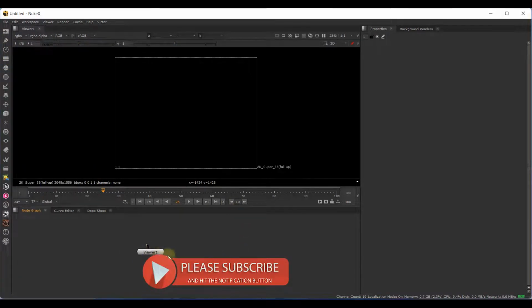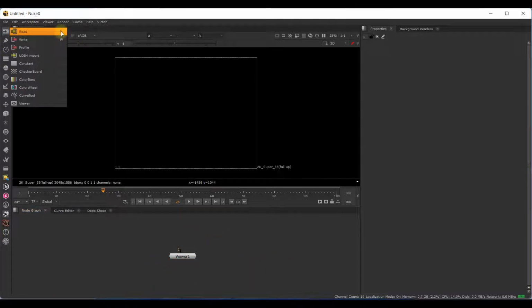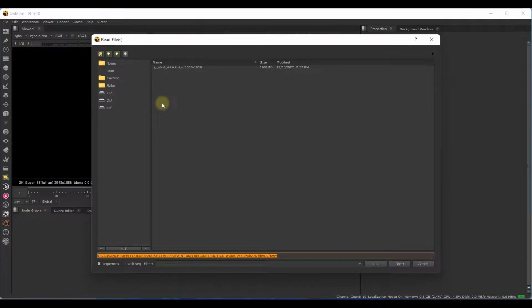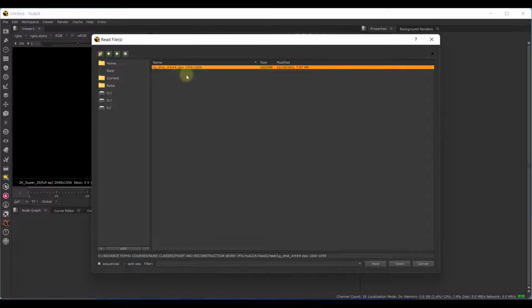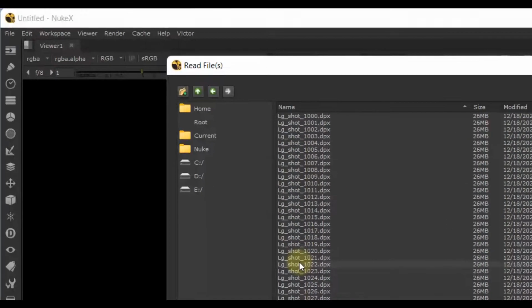Over to this side on your node graph, if you want to read an image, like I said, you can see that the read image shortcut key is R. You can come to this place and click R, and it will open your window for you where you can read in a file. You can quickly read in your file by clicking on this. You can see that Nuke has already shown us that this file is a sequence. If you remove this sequence here, you will see these files, because Nuke works with sequences.